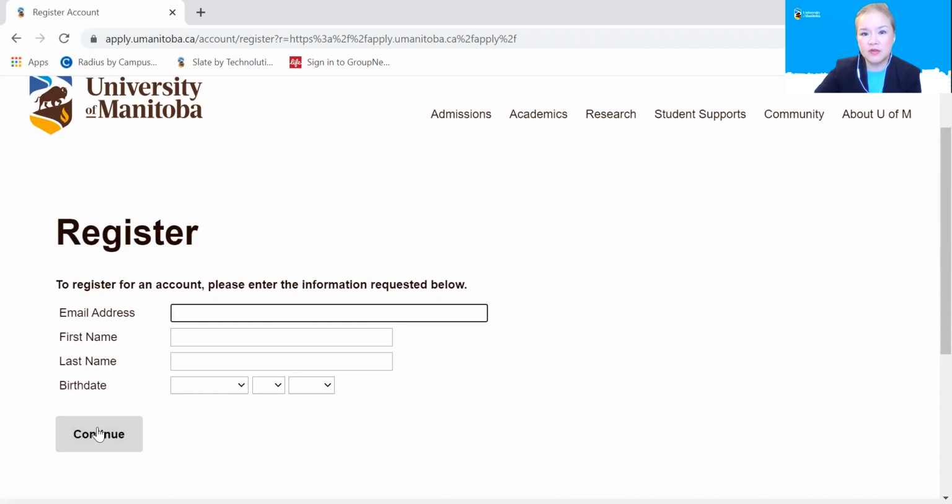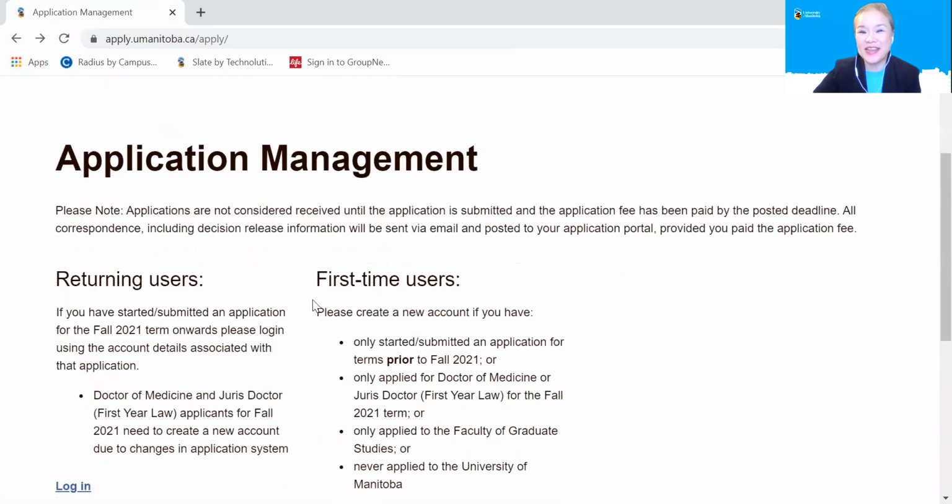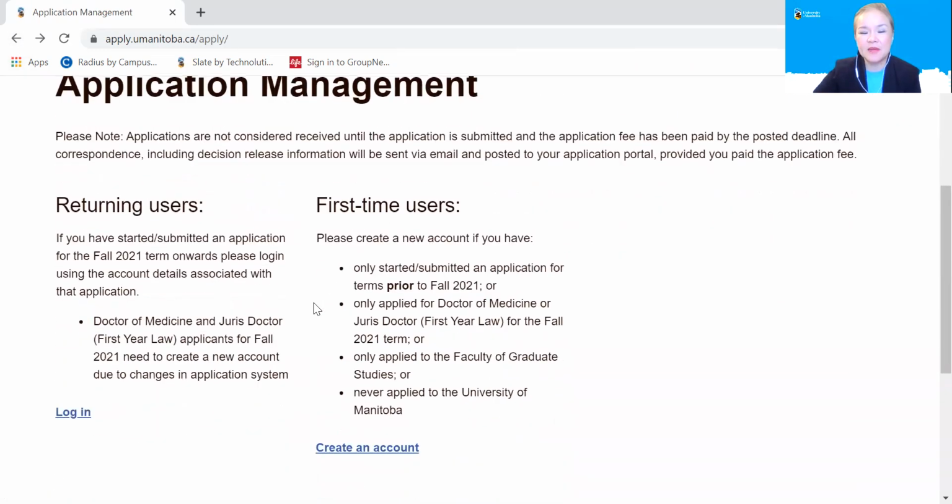Once you hit continue, an email with a temporary PIN number will get sent to your email address. You need to access that PIN number because you need to enter it back into the registration page here and activate your account. That's where you will be prompted to create a new password as well. Since I already have an account created, I'm just going to return to my account as a returning user.